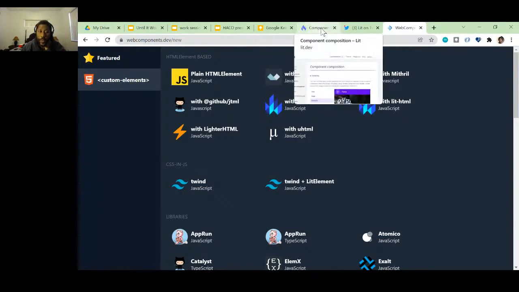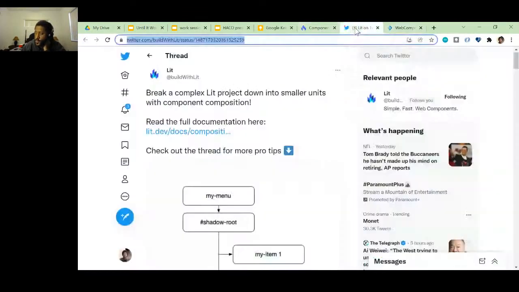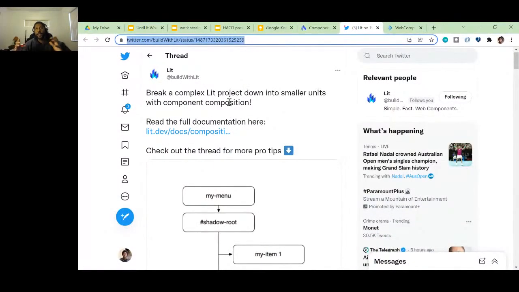Which I thought was pretty cool, because I always like these little tidbits of knowledge that come up on Twitter, and I can dive in more with what's happening. So from the good folks at Lit, it said: break a Lit project down into smaller units with component composition. And this is stuff I always think about while I'm creating things, so it's cool to see it in documentation form.